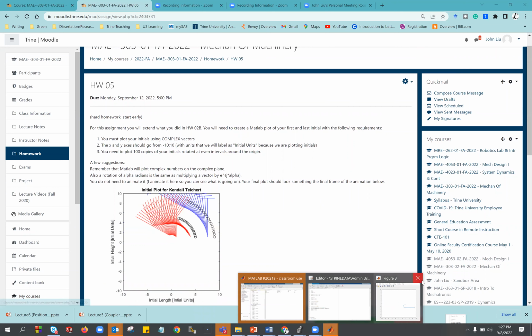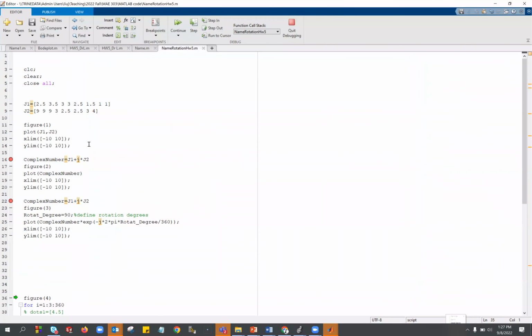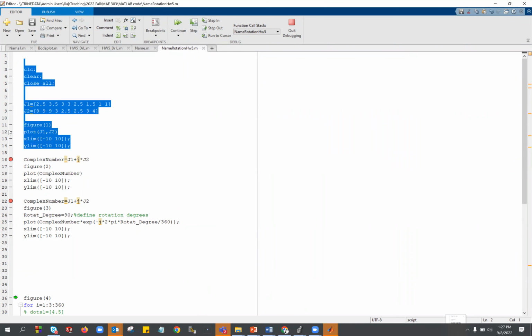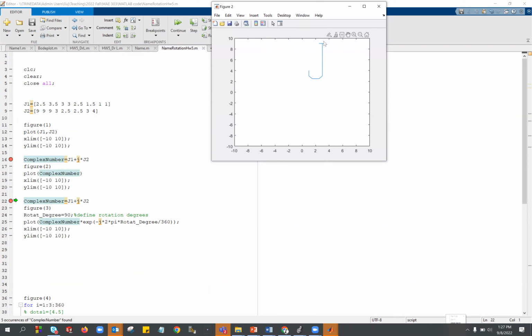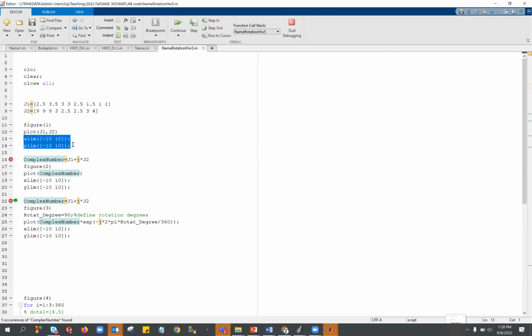Okay, let's go to my MATLAB. Look at everything I highlighted here. Everything here should represent what you have in your homework to plot your name initial. I put a stop sign here so I can just run this section of the code. There you go. I put the letter J, that's my first name initial. That's how you plot it, with 2 vectors. You just need to look at the coordinates for each point and find out how to draw this vector, and make sure you add X and Y limits.